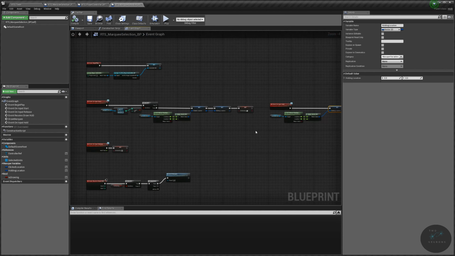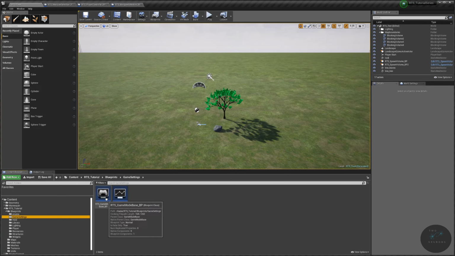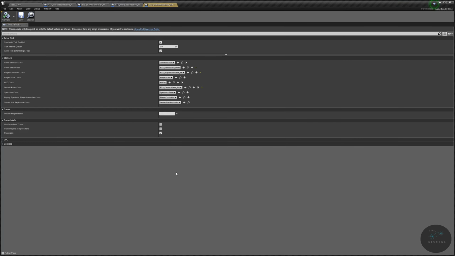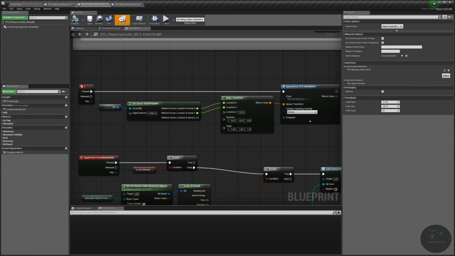what we need to do then is to activate this HUD in two different ways. First, let's go back to our main window, go to your game settings, go to your game mode. We need to set our HUD in the game mode to RTS Marquee Selection, compile, save, close that out, and now we need to go to our player controller.